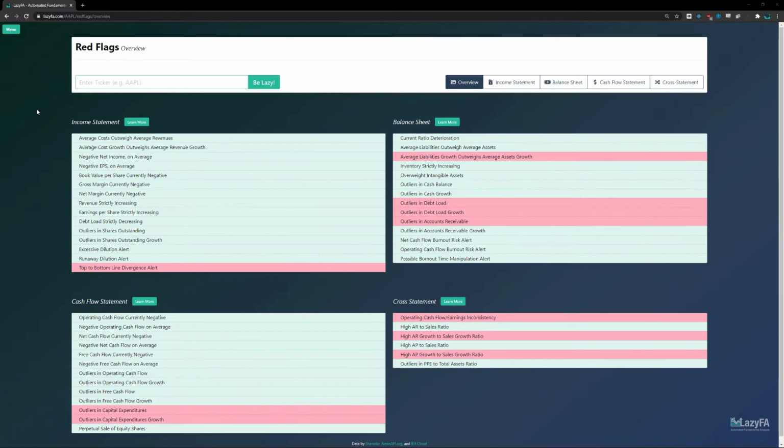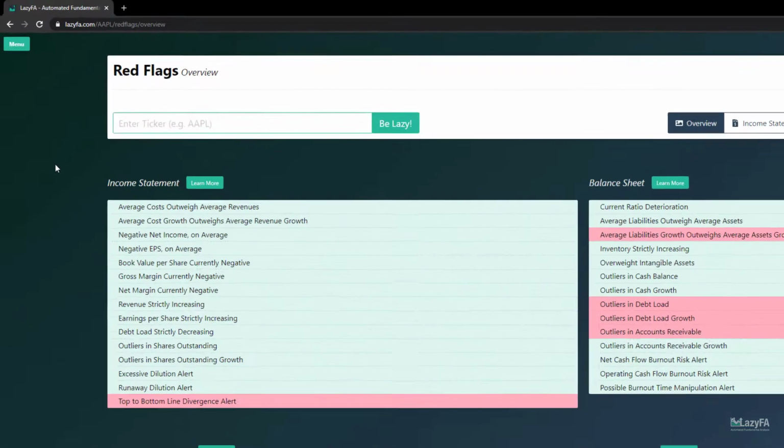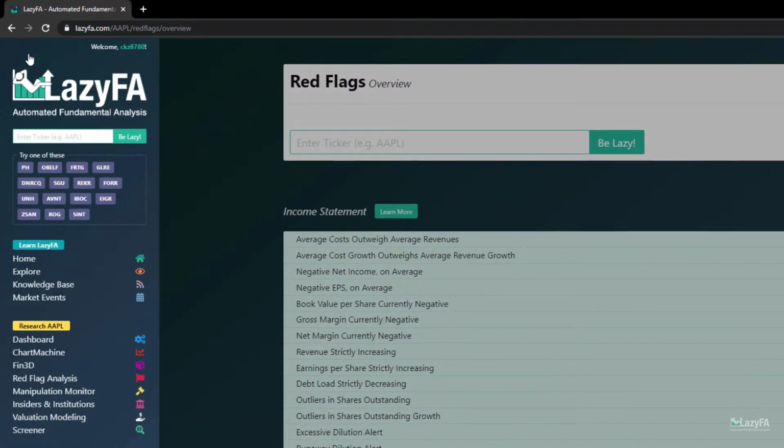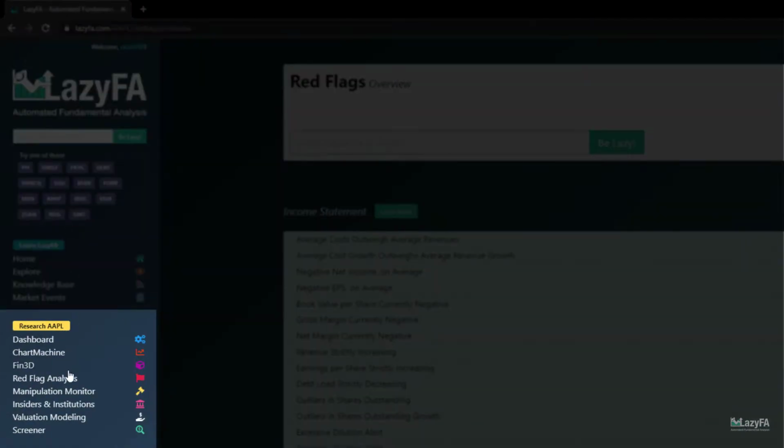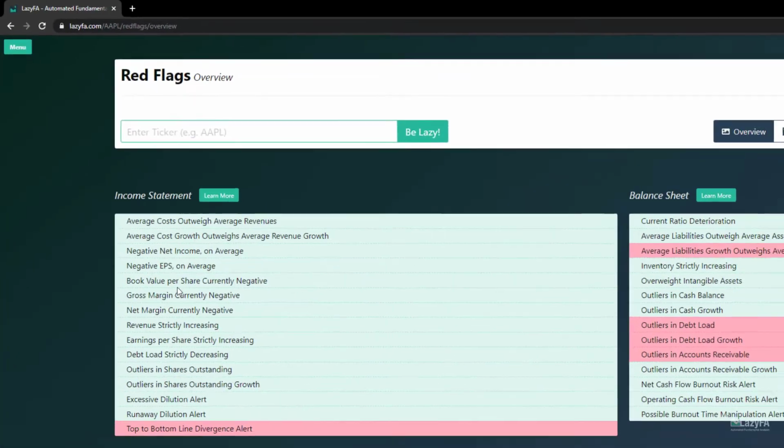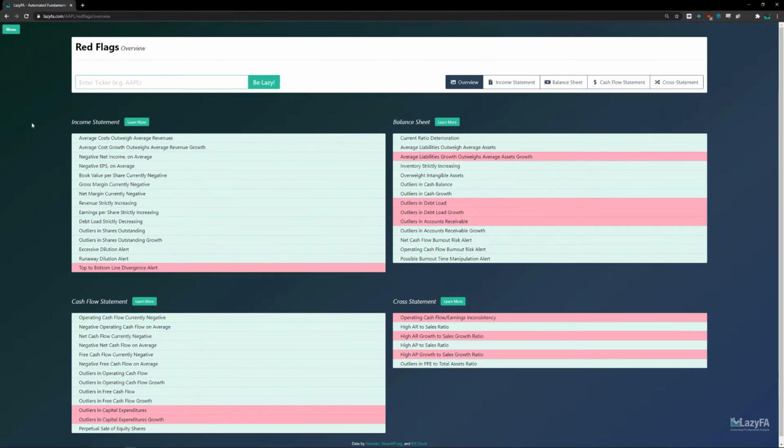In this documentation video, I'm going to take you through how to navigate around the red flag analysis tool in LazyFA. To access the red flag analysis, just click the menu and then click Red Flag Analysis. And when you do that, you'll end up on the Red Flags Overview.